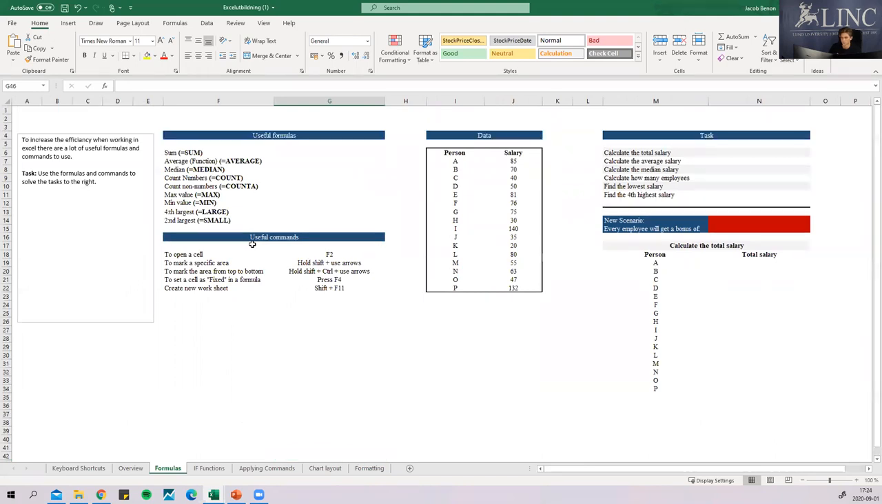And to increase the efficiency when working in Excel, there's a lot of useful formulas and commands to use. And we have some tasks here, which we're gonna perform. So we're gonna use some of the formulas and commands to solve the tasks to the right. Here we have our data, which is different persons having different salaries. And here we have the useful formulas. So our first task is calculate the total salary.